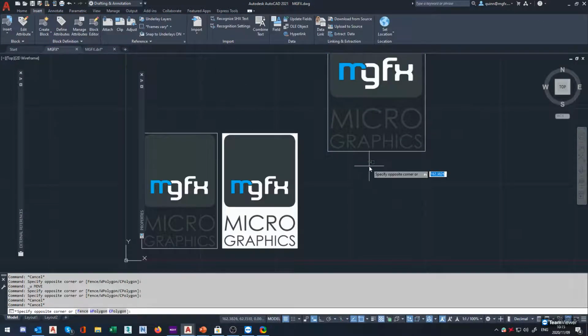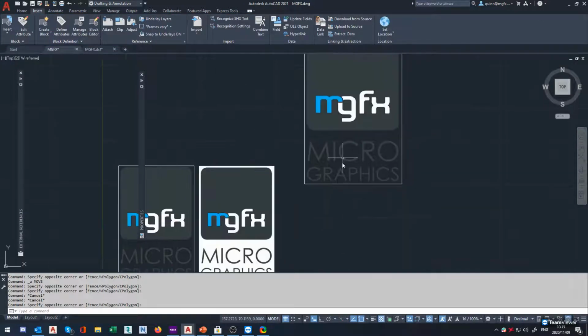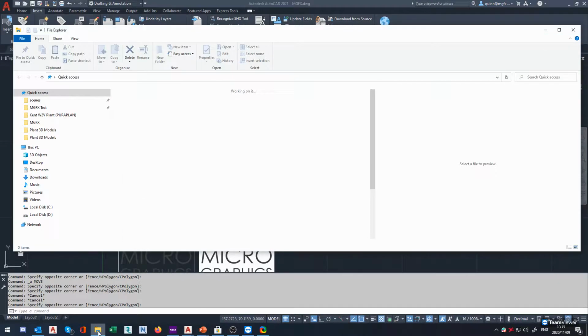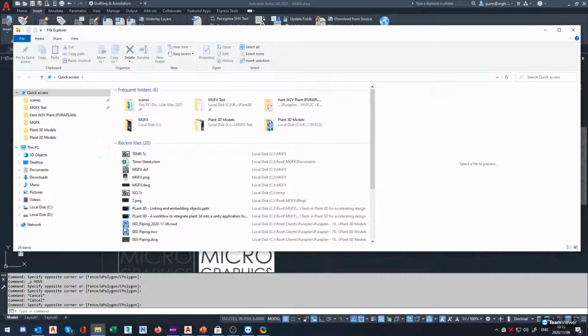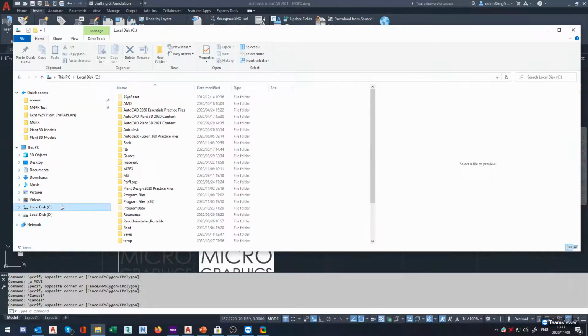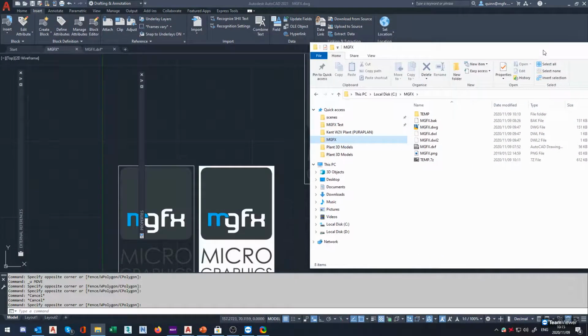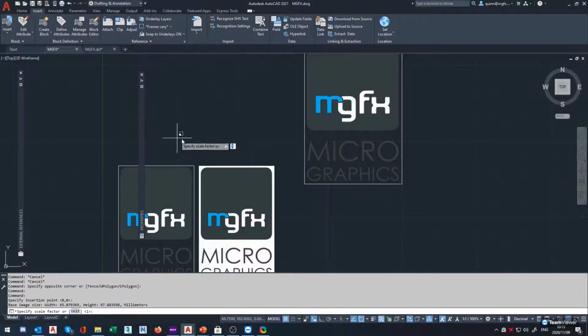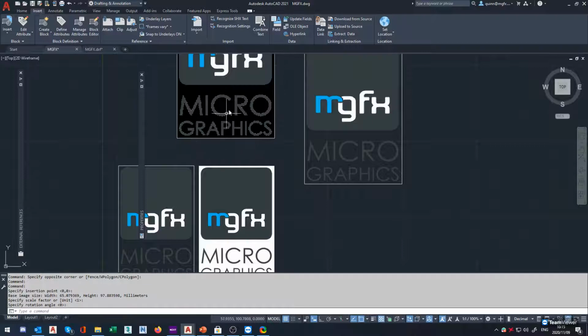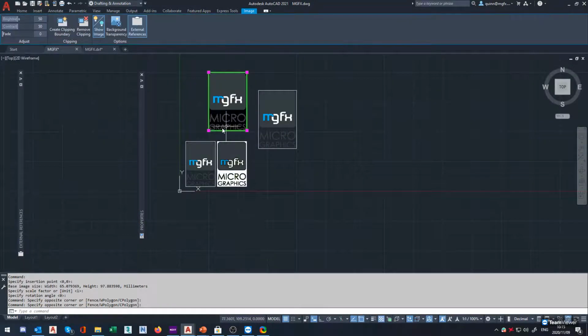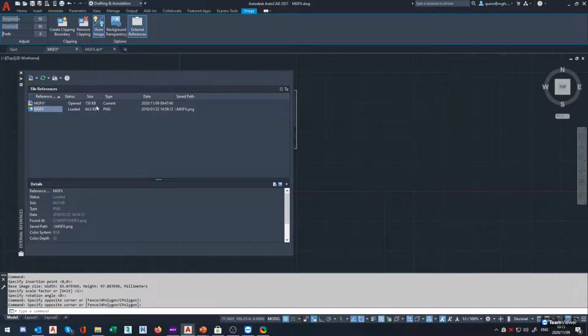So that was attached. But what happens if you just drag and drop it? Well, if we do that, there we go. If we do this drag and drop, you probably have also noticed that it still creates an XREF. So I've just got this XREF in multiple times now.